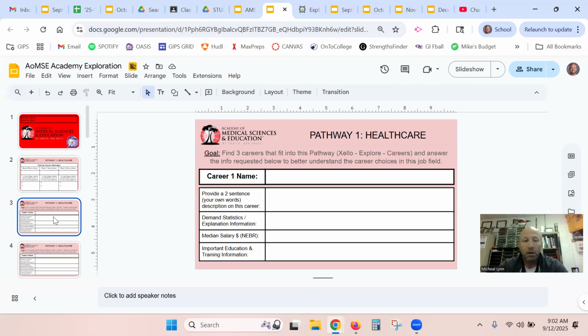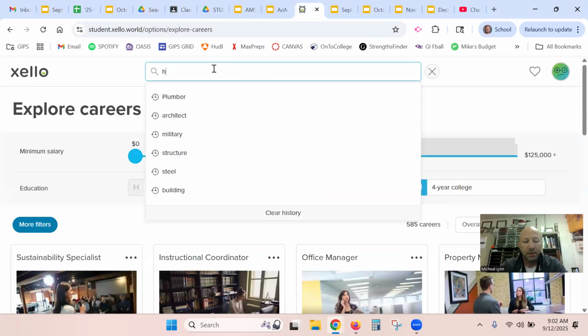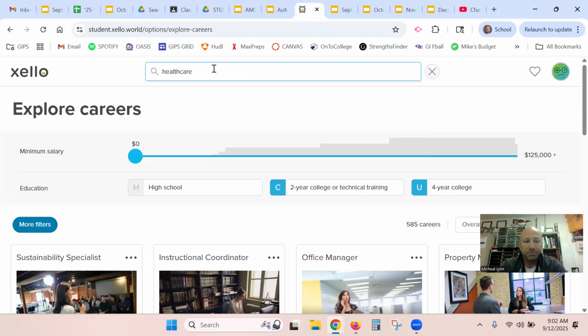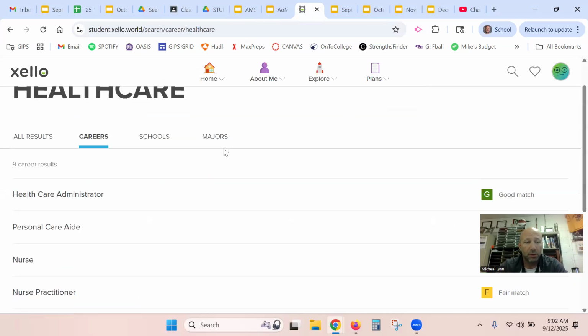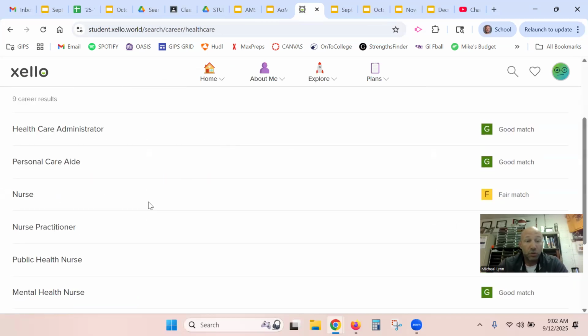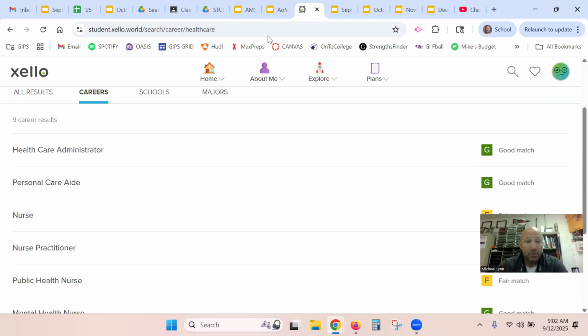Okay. All right. Then on the second slide for this day, it says find 3 careers that fit into this pathway from Xello Explore Careers and answer the requested information. Okay, so if I just go into Xello here and I type in healthcare career, 9 results. Okay, so let's see what comes up. You get to choose which careers that you think fit best.